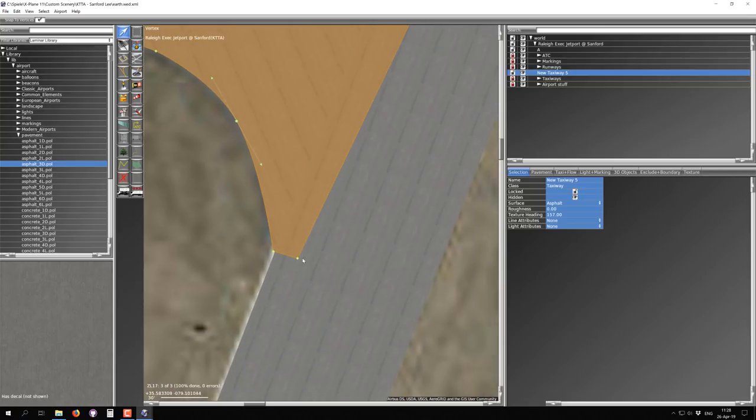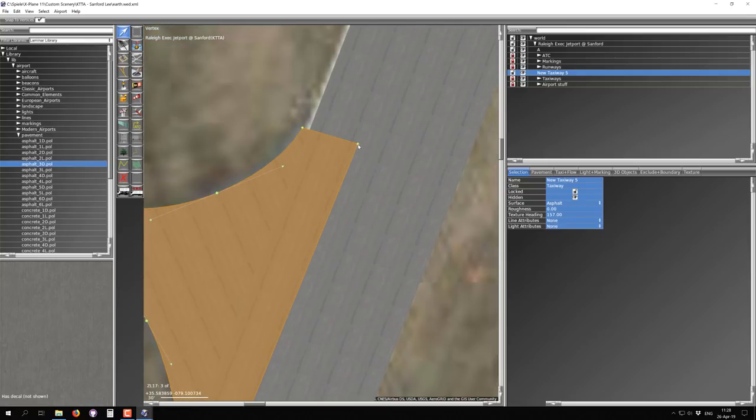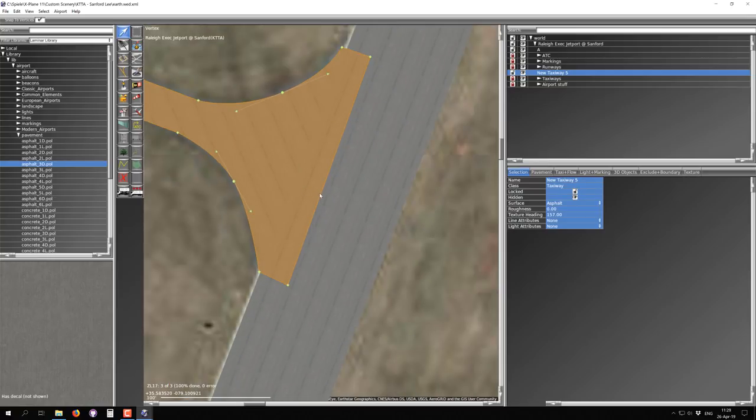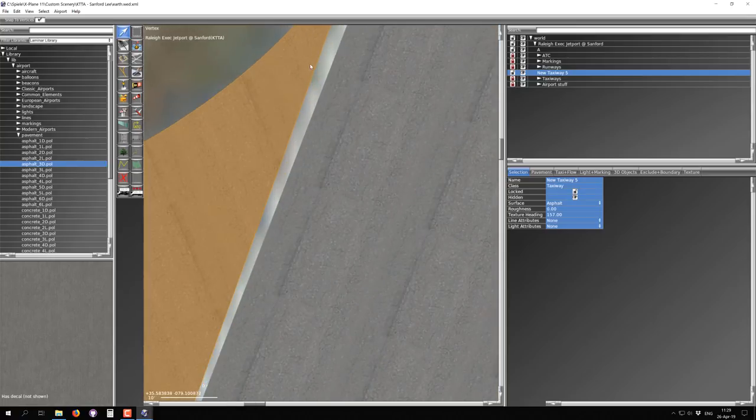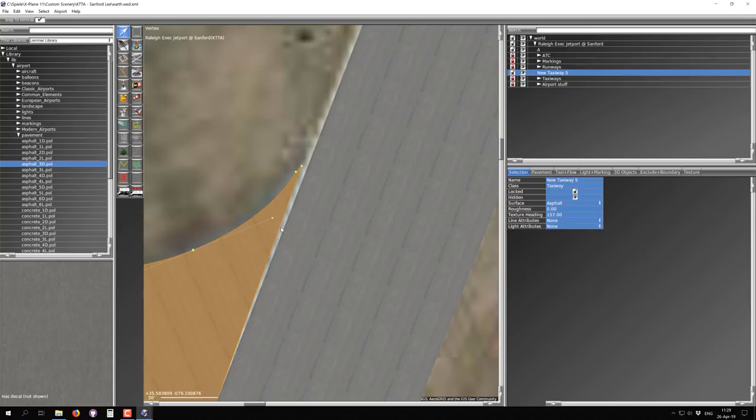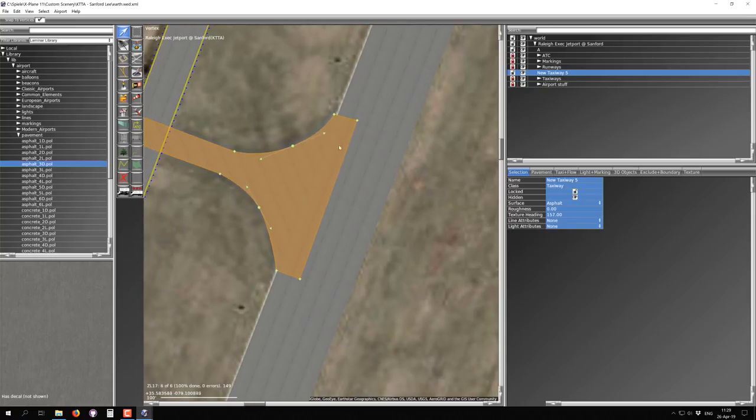See what I did here? I stretched out the taxiway underneath the runway. That is the recommended way of doing it, because the runway will draw over the taxiway anyway, and you don't want to cut it really, really short like this, and then maybe by accident you have a little gap here and it looks really stupid in the simulator. So just give yourself some room and do it like this.